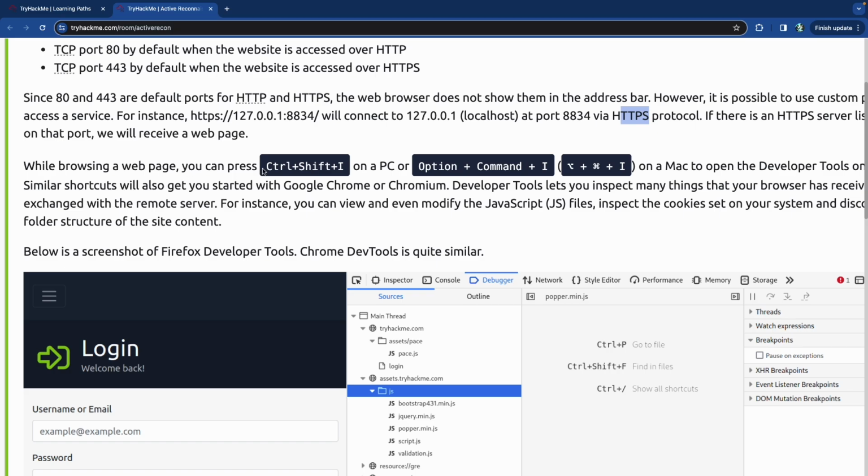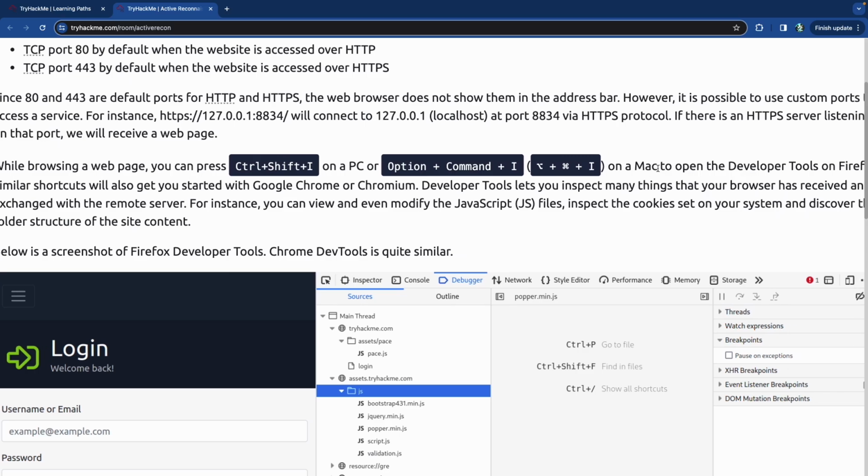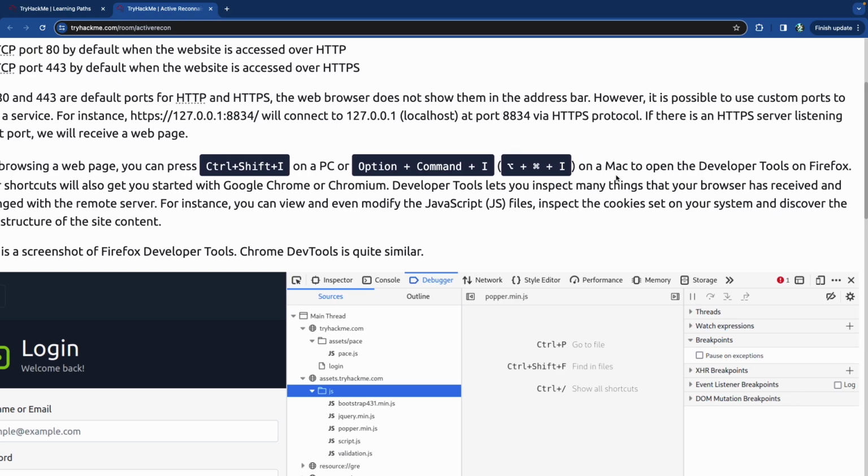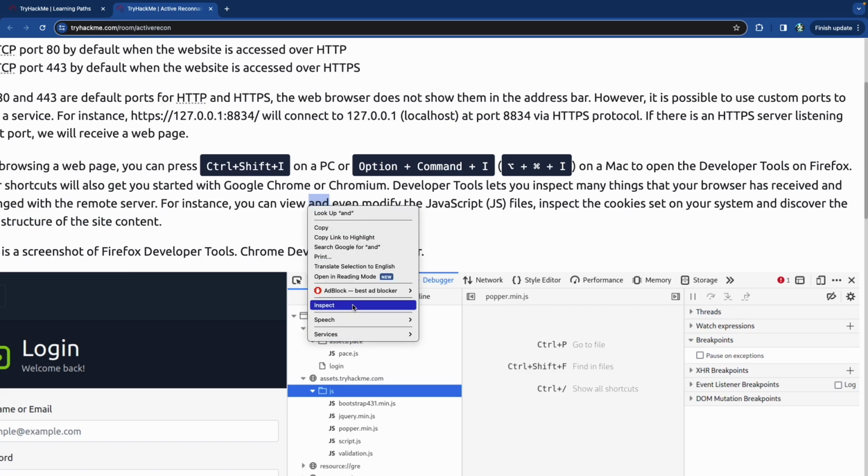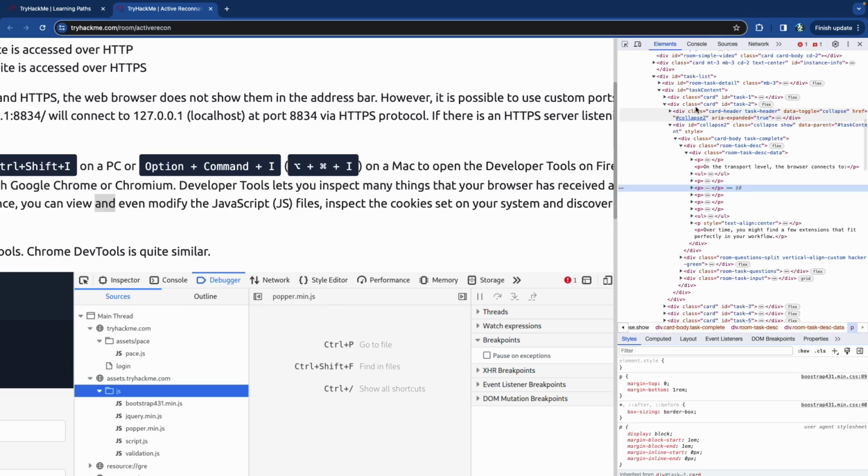While browsing a web page, you can press Control-Shift-I or Option-Command-I. So if you're on a Windows machine, that's what it is. Option-Command-I is on Mac or I think Linux maybe even, to open web developer tools, or you can always just click on the page and then do inspect, and it will open that up in the corner like this, and then you can get access to everything that they're talking about in this example.